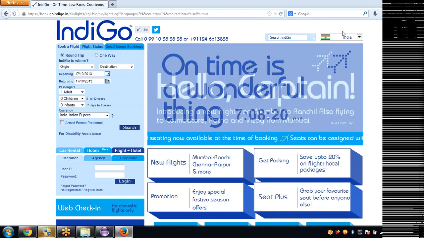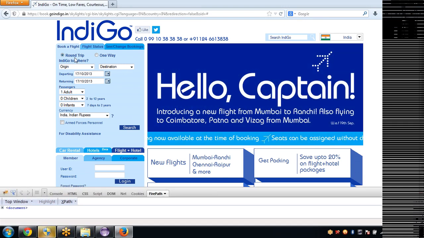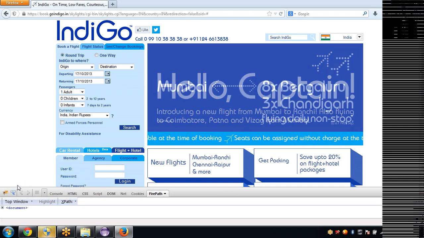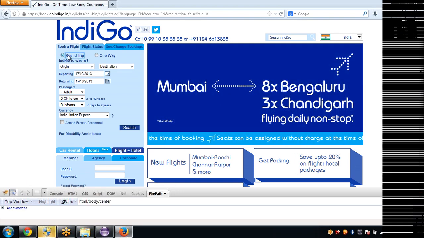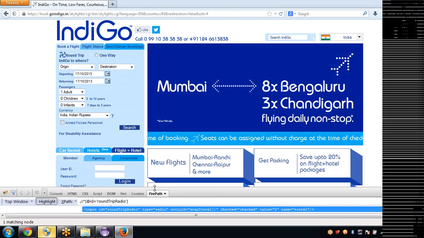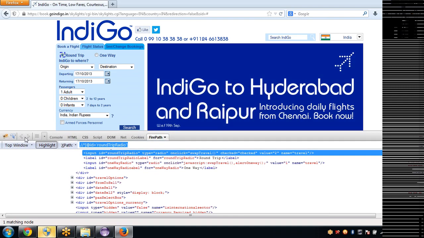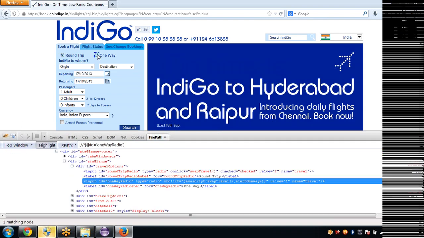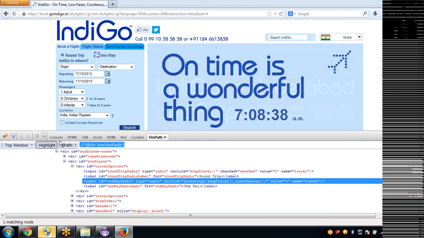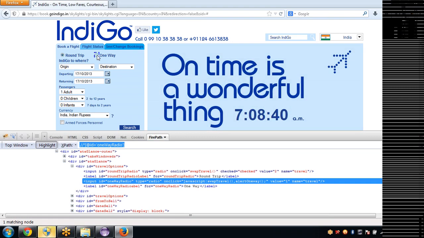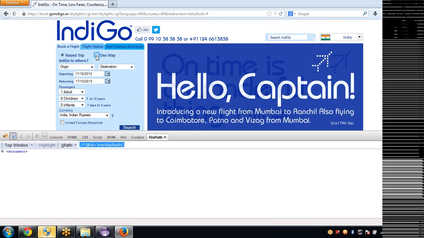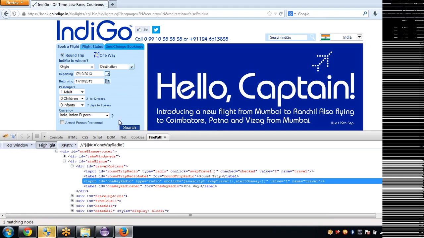Now first we will start with this one. We will see how to handle radio button. Take spy on it and check what the ID is given here, round trip radio, and also spy on it, it's one-way radio. I want to go with one-way radio. So I will click here and take the XPath of this.